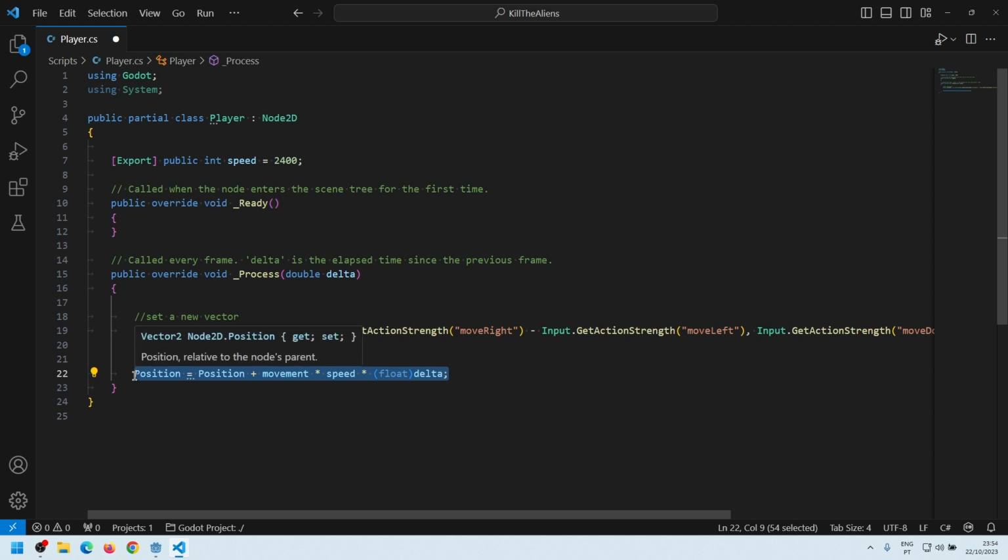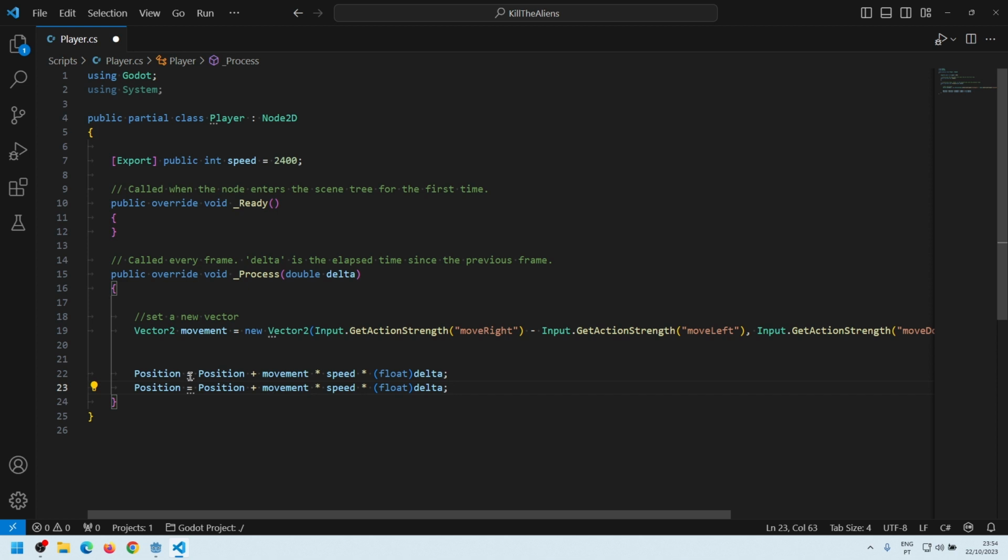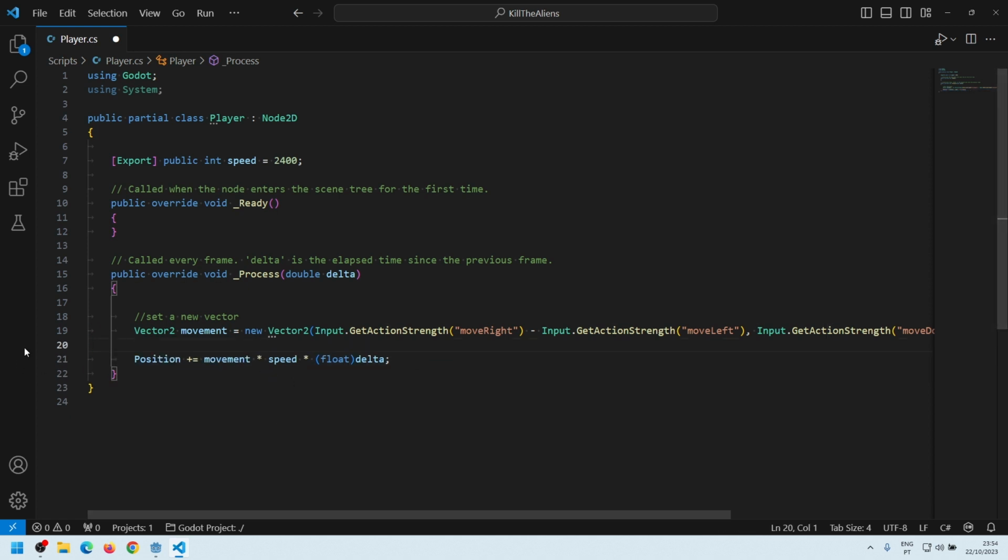Another detail I want to talk about is the way we are adding the movement to the position. We have position equals position plus movement. This is okay, but there is a way to simplify this command. If we write position plus equal movement, the compiler will perform the same operation as before, saving us from writing the full instruction. In reality, these two ways are equivalent.